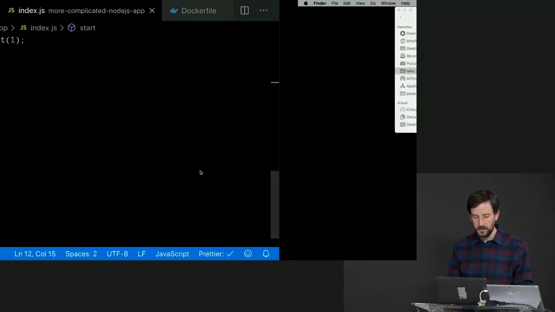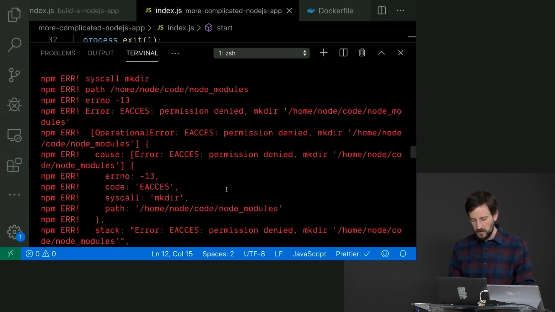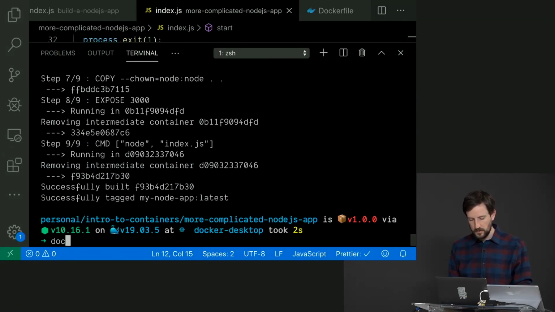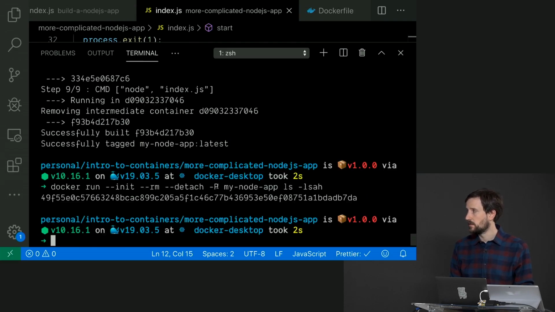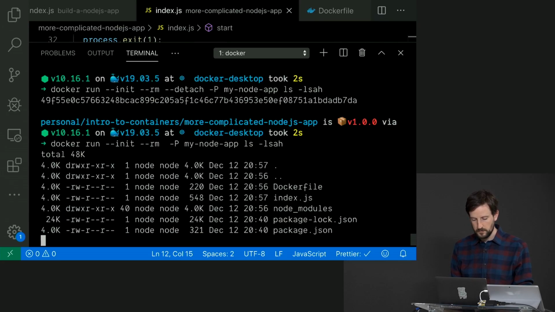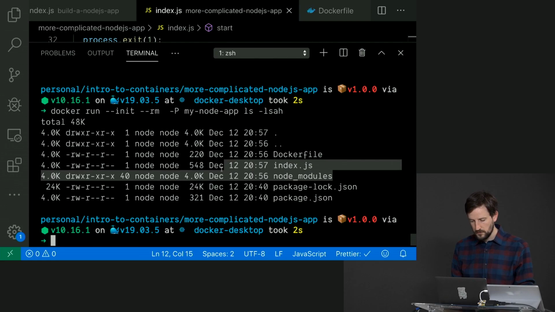And actually, to prove my point, let's pull up my command line again. If I do docker run here, my Node app, and if I say ls -lsha, oh, don't detach. That's not what I wanted. Oh, it didn't copy that over. It used to do that by default.